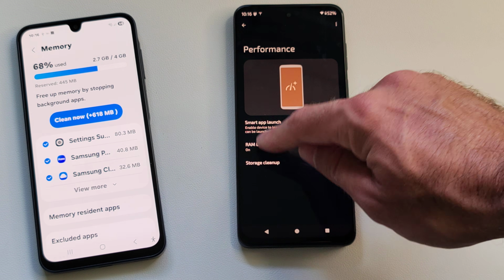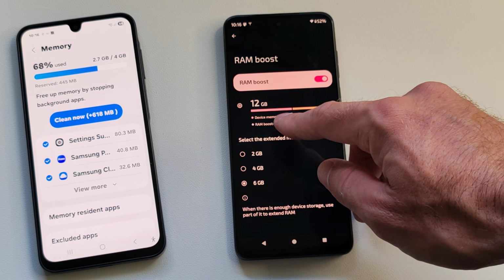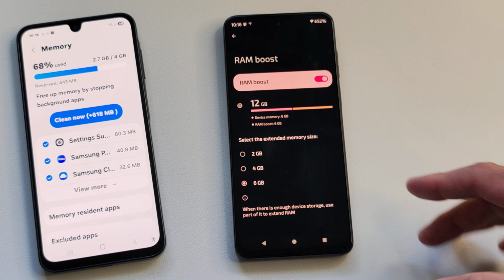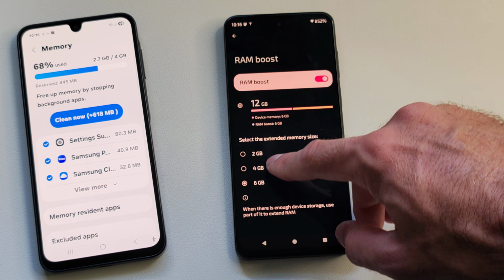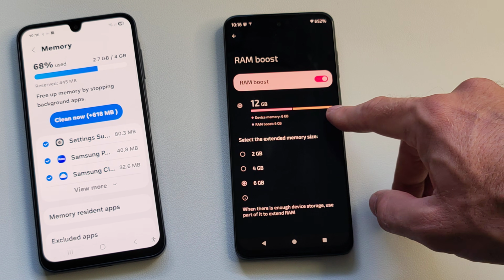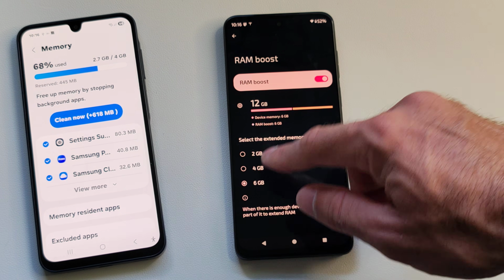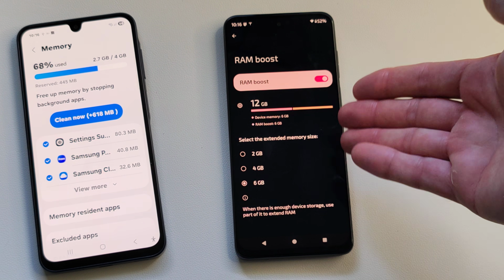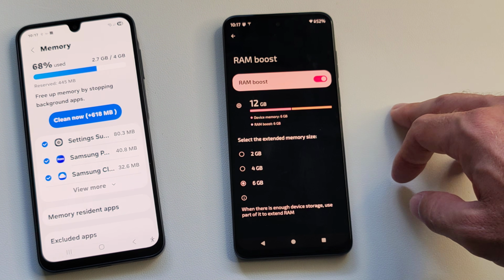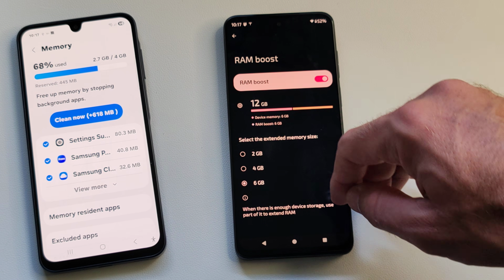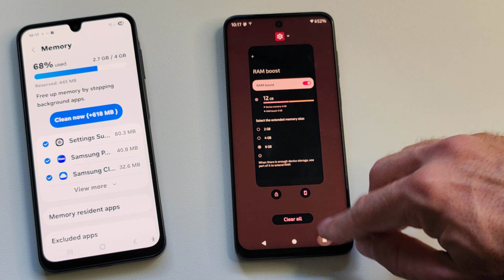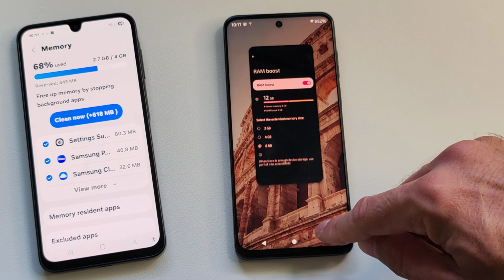Under here I have RAM boost, and you can see on this Motorola phone from 2023 I was able to go from 6 gigabytes to 12 gigabytes total. So I have 6 already on my phone, then I added 6 on here. And this phone is buttery smooth, like it doesn't hang up or lag in any area once you turn this on. So I go to the switcher, you can just see how quick everything is.